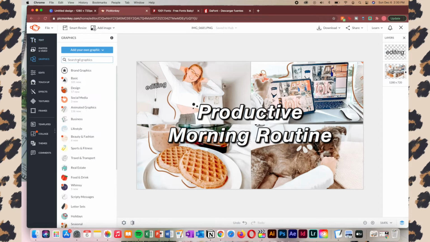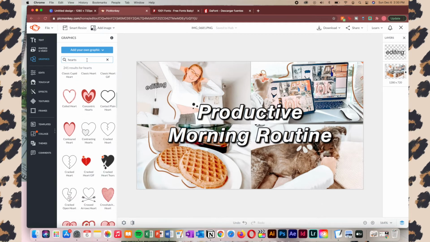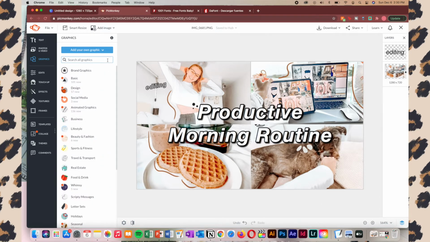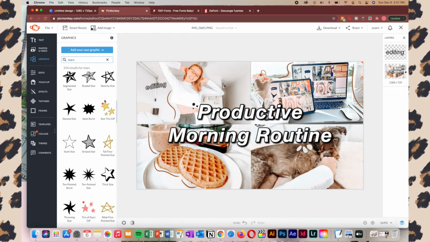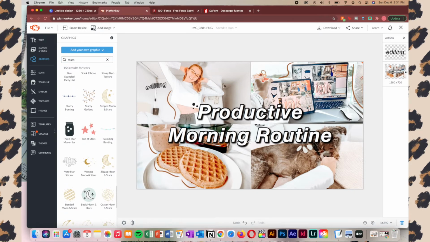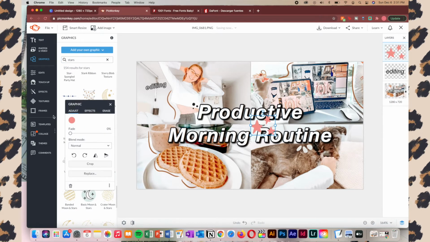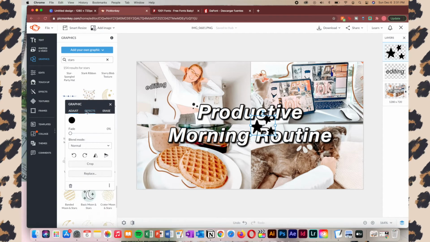So the other thing that I like to use with PicMonkey are the graphics. You can search so many things like hearts. You have so many cute hearts. You can search stars. So many stars. Oh, and I do have to say, I also pay the subscription for PicMonkey. Graphics, they're so pretty. Like, look at this one. Okay, let's use that one because it's so cute.